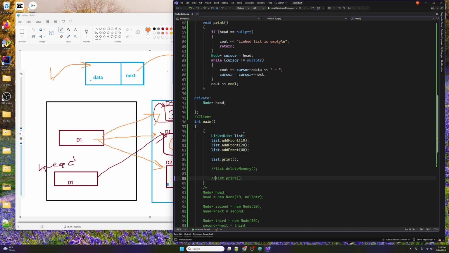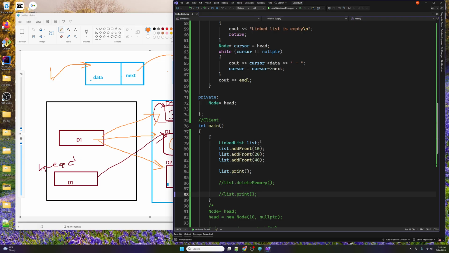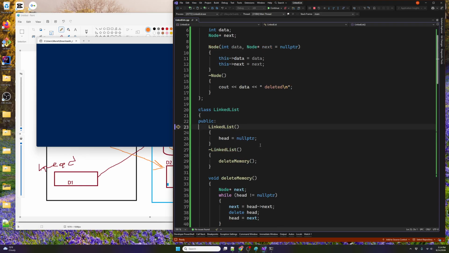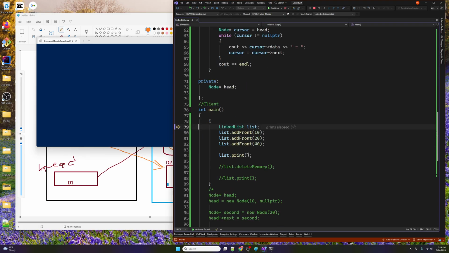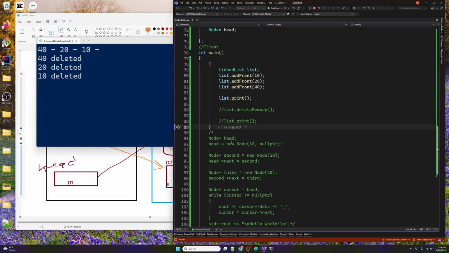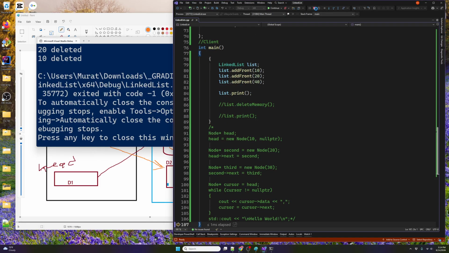Okay, so let's debug this one and see what's happening. F10. My list will be created here with this constructor, done. And I'm going to add front and print all of them, as you see on the left. Now when I hit F10, this goes out of scope, this is on the stack, and it will be calling the destructor here, and it will call my delete. I don't need to walk through all of them, it is deleted. There we go. So there is no memory leak.